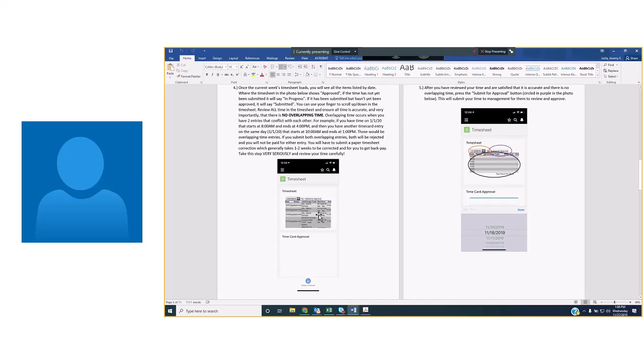Overlapping time would be, for example, like it explains up here, if you have two entries on the same day. Let's say on January 1st, 2020, you have an entry that starts at 8 a.m. and ends at 4 p.m. And then on the same day, you have one that also starts at 10 a.m. and ends at 1 p.m. So those are overlapping, right? This time period, 10 a.m. to 1 p.m., is inside of the 8 a.m. to 4 p.m. time period. Those would be overlapping or conflicting time entries.